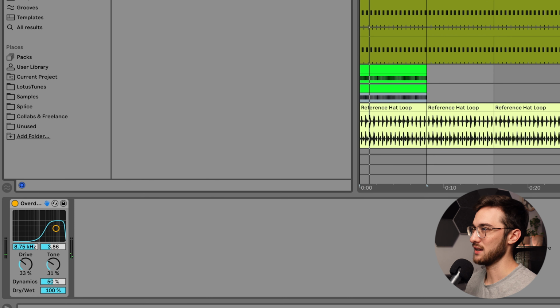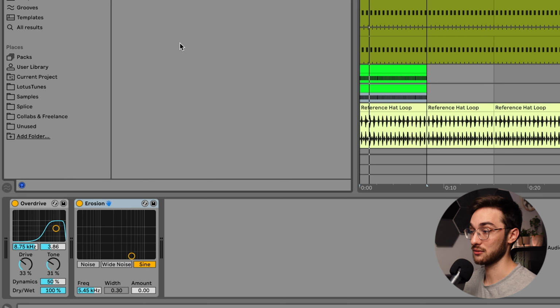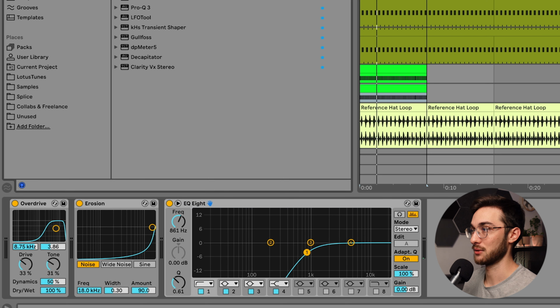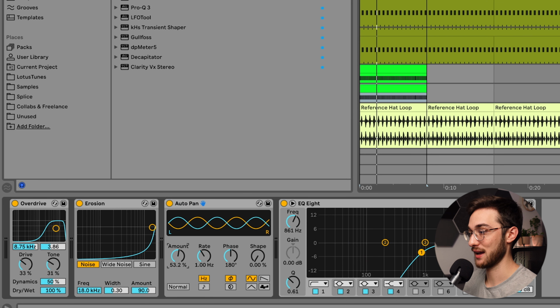And you want to get creative here. You want to add effects that give the overall groove a bit of texture. So then again, you can add something like erosion. Let's add an EQ afterwards just to keep it clean. And you can add perhaps auto pan to give it a bit more panning. Just a bit, right? We don't want to make it too noticeable.